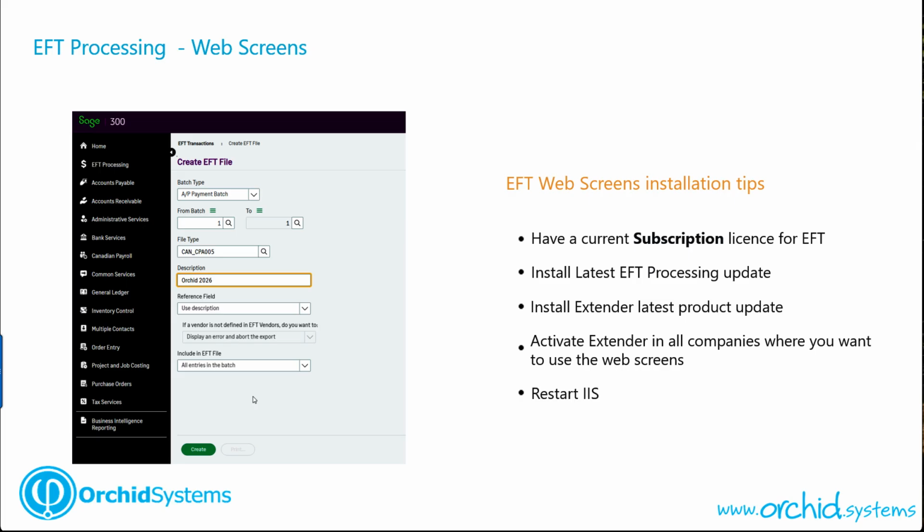Orchid released web screens for EFT processing, transaction screens, and options, vendor setup, customer setup, and EFT options and EFT bank a while back. This is a summary of what you need to install the web screens. You need to have the Sage 200 web screens working fine. You need a current subscription license for EFT for the version that you're running.